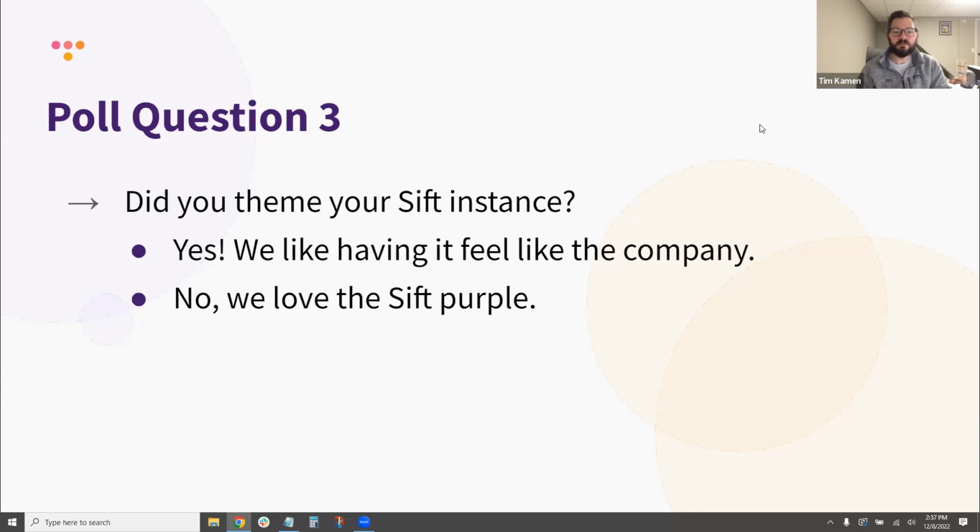Ooh, we got a perfect split, 50-50. All right, well, that's good. It's good to see that half of you still love the Sift purple.